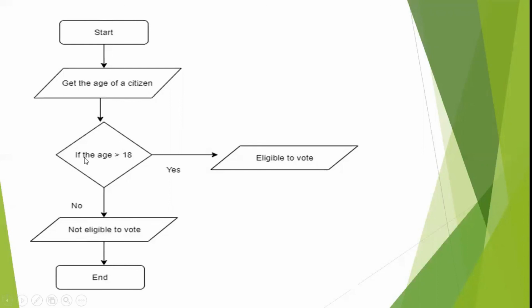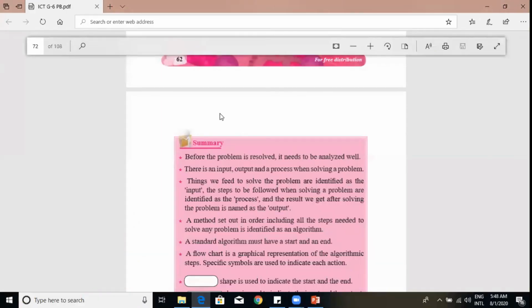And if the age is more than 18, for example, if you're 20 years old, 20 is greater than 18, this condition is satisfied, so you are eligible to vote. And please note here also there should be an arrow up to the end part. I have missed it. Okay, so that's the end of this chapter.